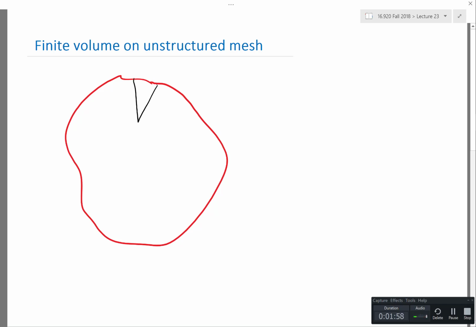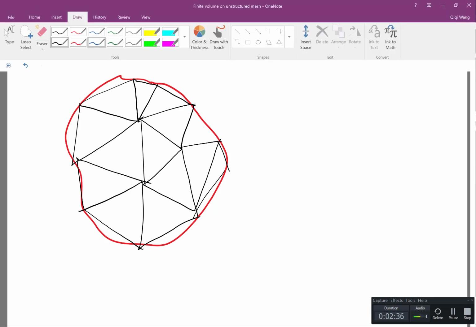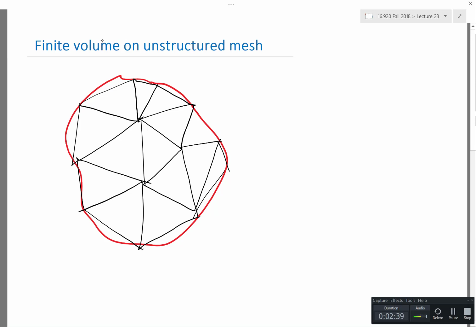So for example, if you have a triangular mesh, it is not always true that you have to use these triangles as control volumes. There are actually alternative ways of deciding, even from exactly the same mesh, what the control volumes are. The simplest way, of course, is just to use these triangles as control volumes, right? I mean, they decompose the domain into non-overlapping areas. But an alternative way is the so-called node-centered finite volume.